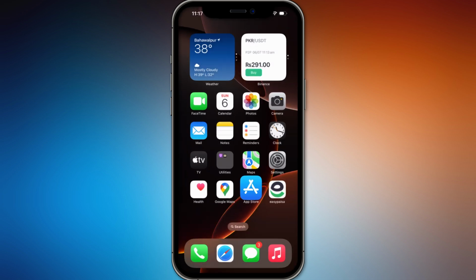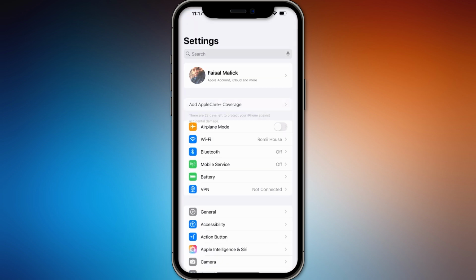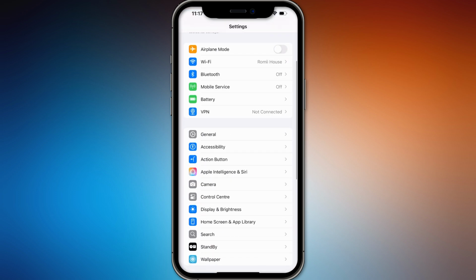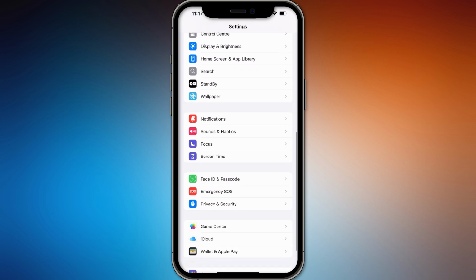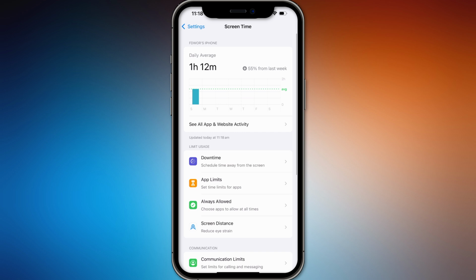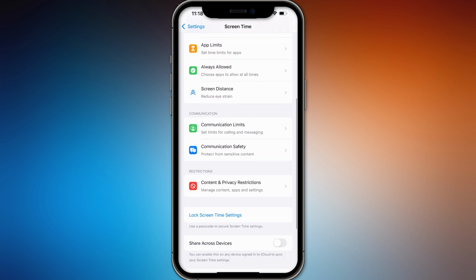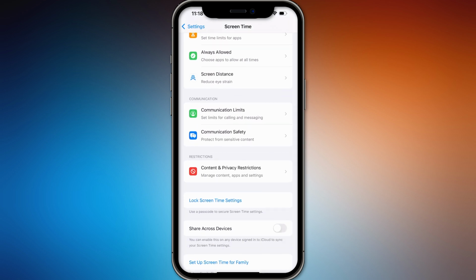Step one is just go to the settings of your iPhone, and once you're in the settings just scroll down and go to the option called Screen Time. Open Screen Time, and once you're in, make sure to scroll down, and at the end the last option will be Content and Privacy Restrictions.